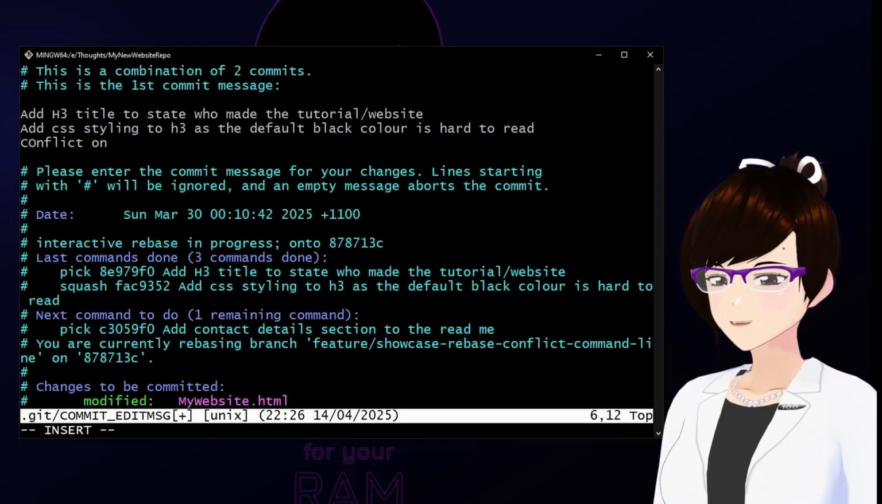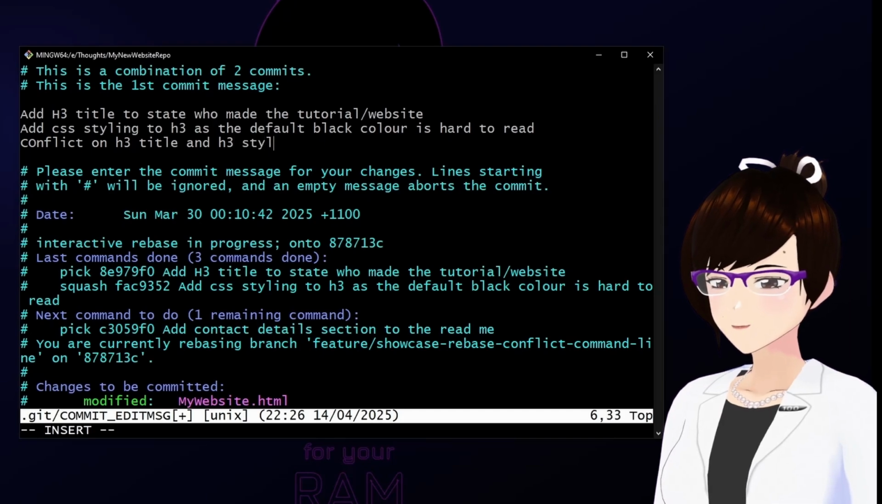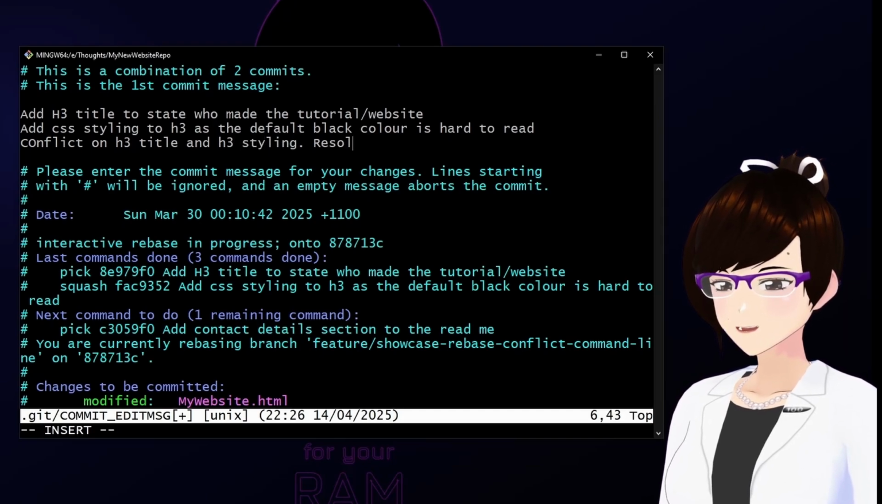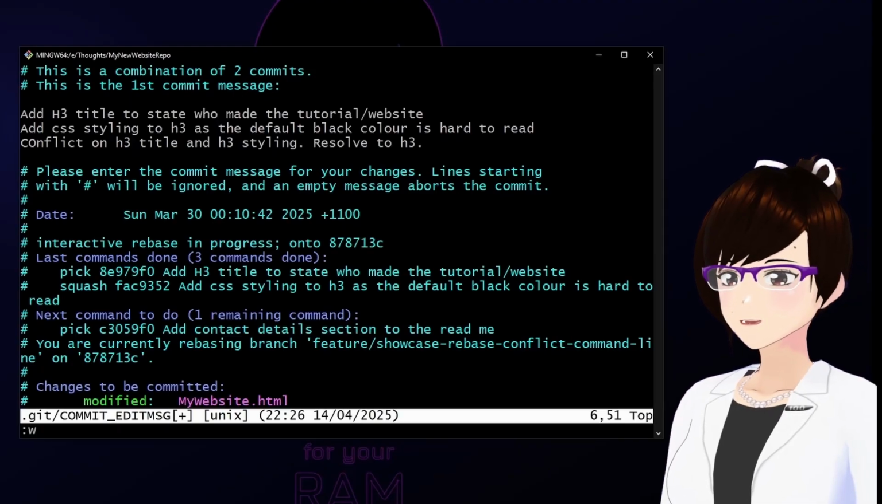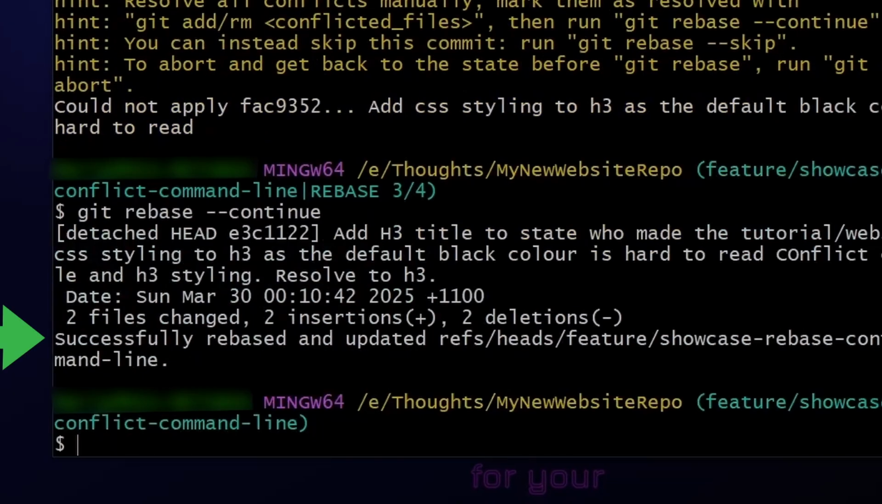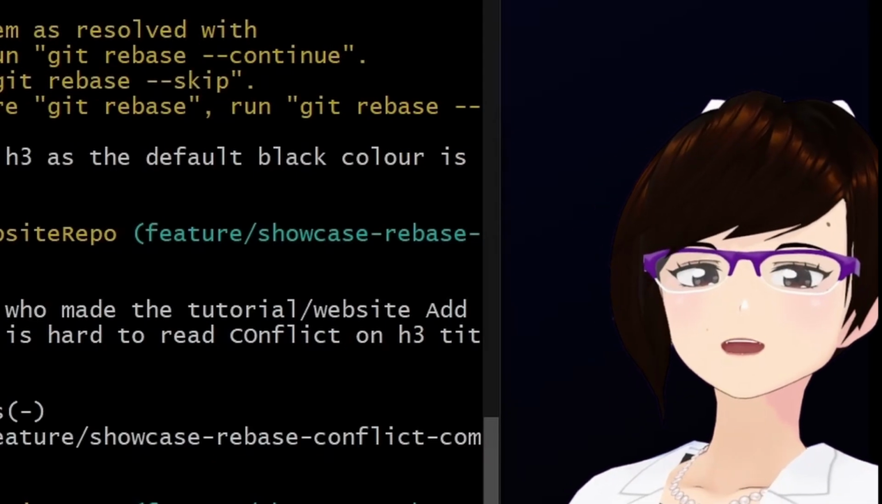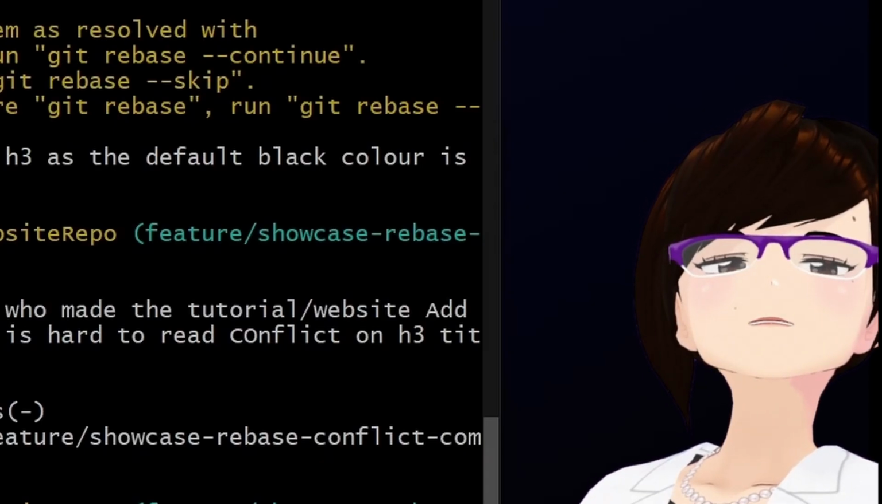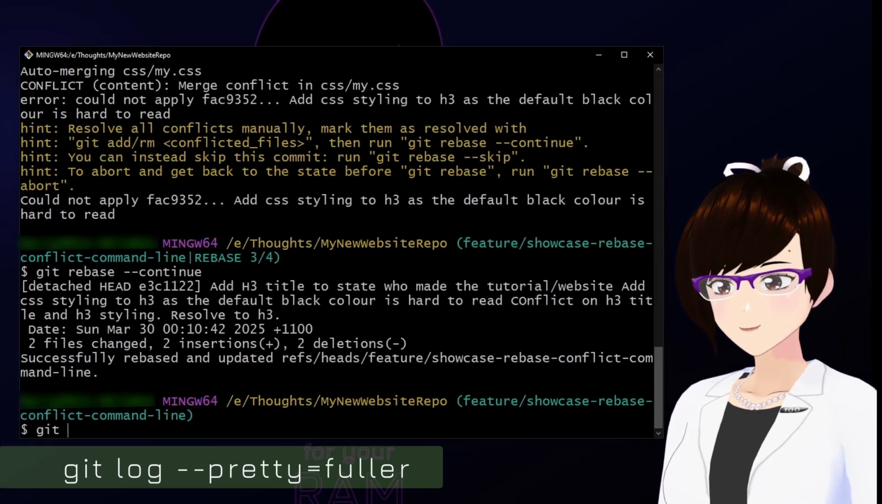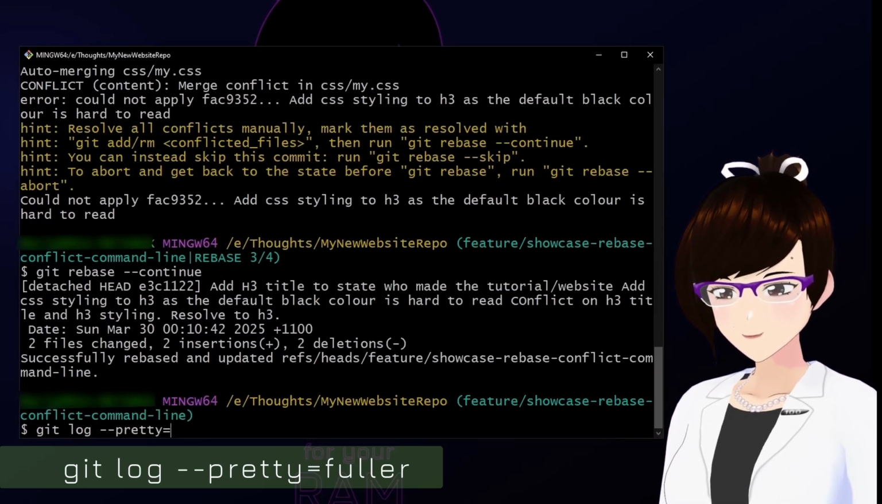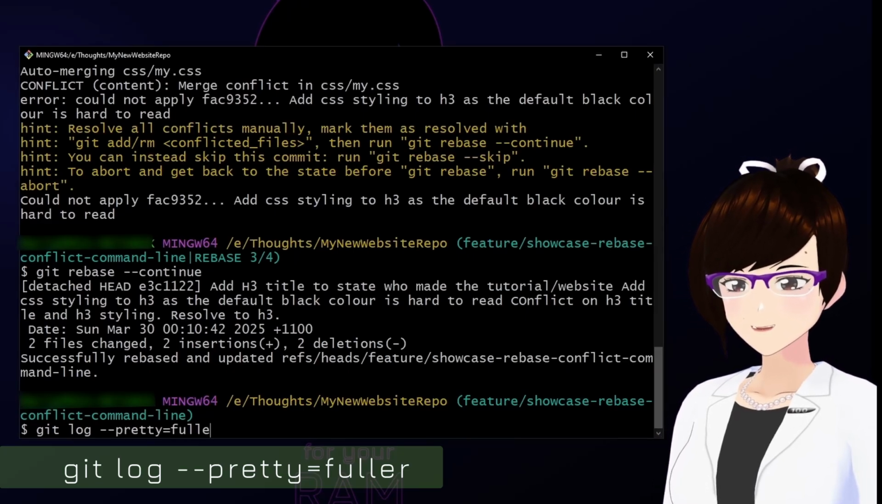Conflict on H3, title and styling, resolve to H3. Okay, that'll do. :wq. Finally, we have completed the rebase process. Woo! Let's take a look at the Git log now with git log --pretty=fuller.